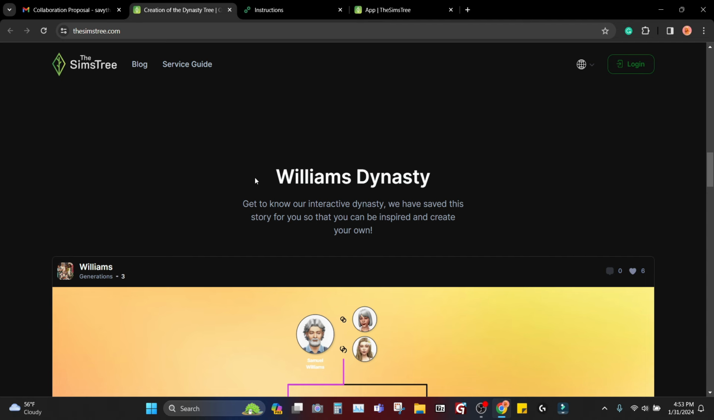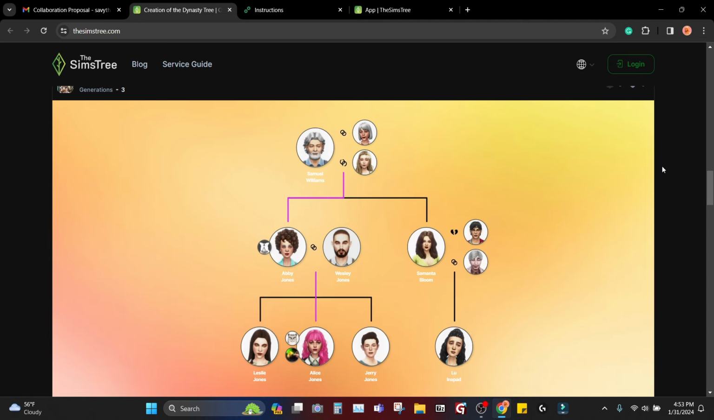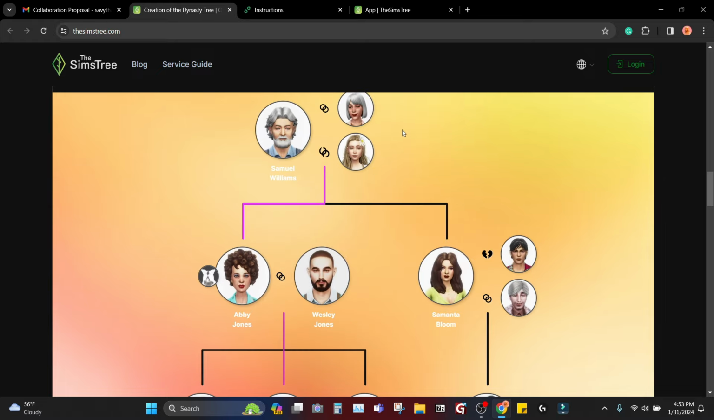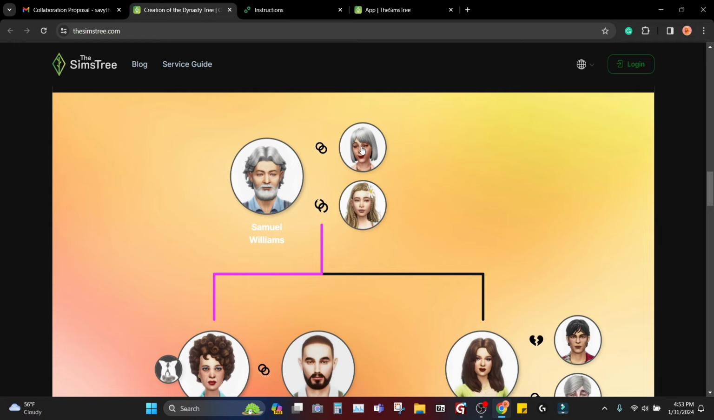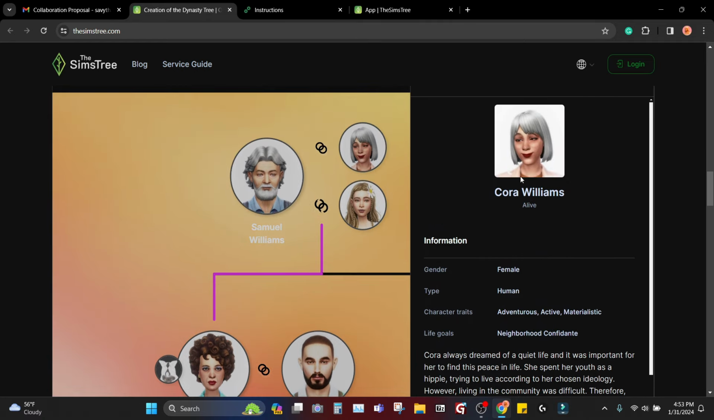So if you scroll down, there's the Williams dynasty. So this is just a little example that they have on their website. So these apparently are the founders. So it looks like this was a married couple here. So it shows that they are alive currently. It says that they're human. So you can rate if they're like an occult sim or a human sim.